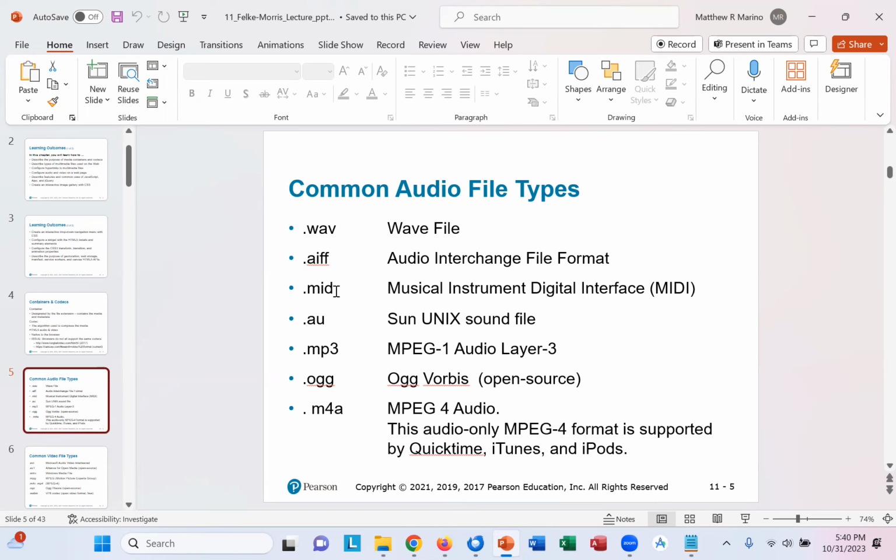Have you ever heard of a .mid? No? Nobody's heard of a MIDI, a musical instrument digital interface? So back in the old days, it was common for individuals to have their website set up to where they would play either an MP3 or a MIDI file when you visited a website. The problem is, Dylan, what's your favorite song?